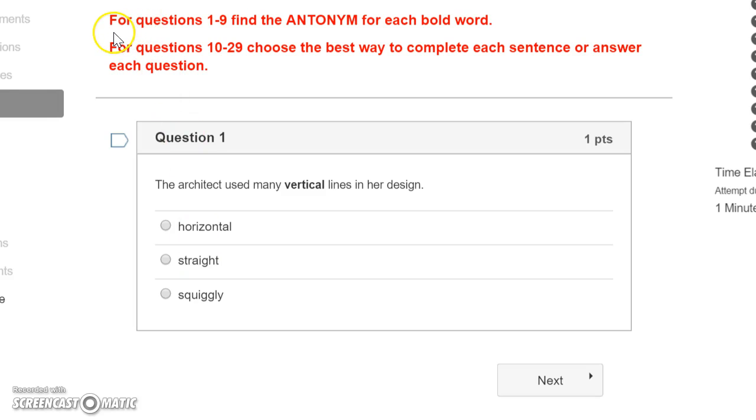Reading the quiz instructions. For questions 1 through 9, find the antonym for each bold word. For questions 10 through 29, choose the best way to complete each sentence or answer each question. Let's begin with question 1. And a reminder, you can pause this video at any time, so that way if you need more time to answer a question, please do so.